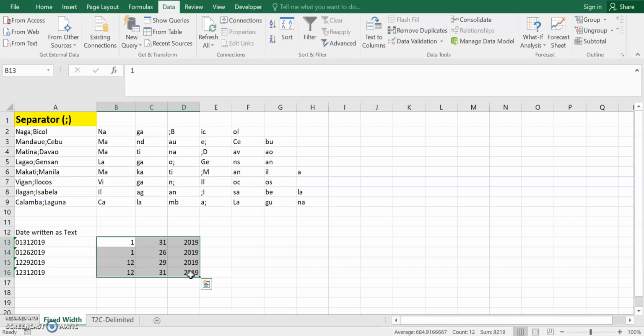By now, I hope you're able to know how to split the data in one column into multiple columns, whatever the separator is.